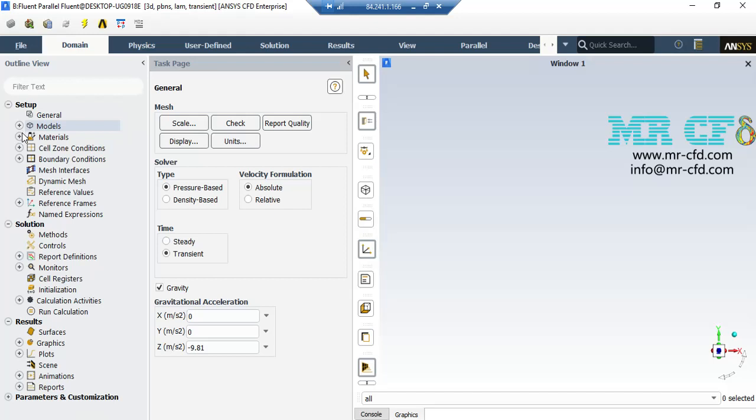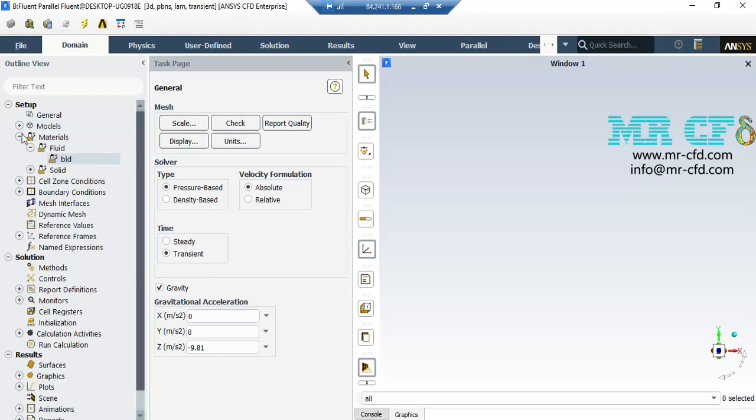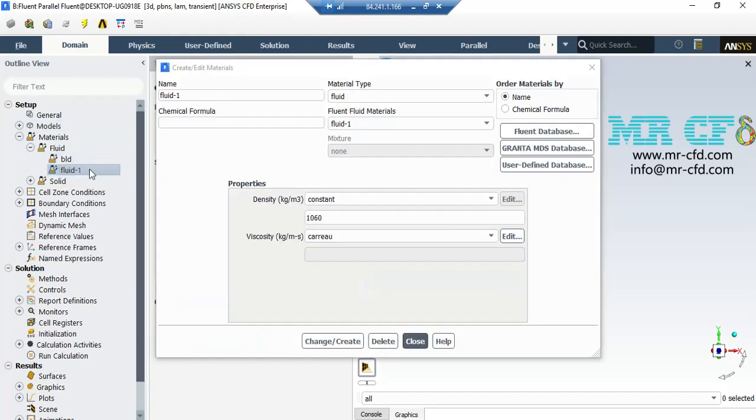Now, to define the blood material for our project, we have to expand the Materials and then right click on Fluid and then select New. Now, in the appeared window, you either can define a new material by defining its properties yourself, or you can simply click on Fluent Database and select your desired material from the list of available materials in the Fluent software.